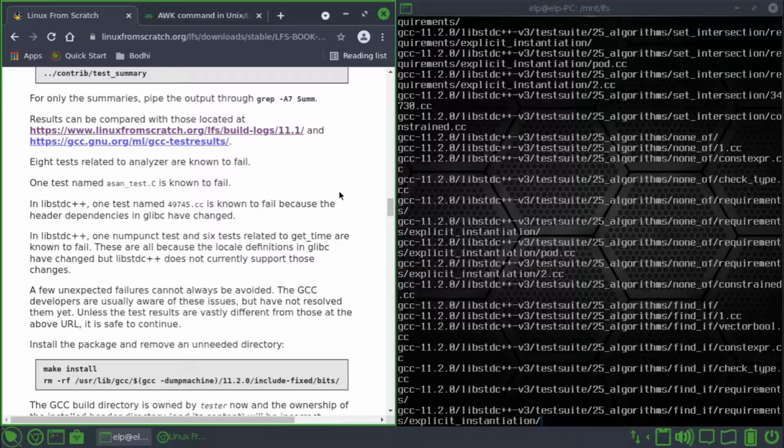Now prepare GCC for compilation. Okay, the meaning of the new configuration options: LD equals ld. This parameter makes the configure script use the ld installed by the binutils built earlier in this chapter, rather than the cross-built version, which would otherwise be used.